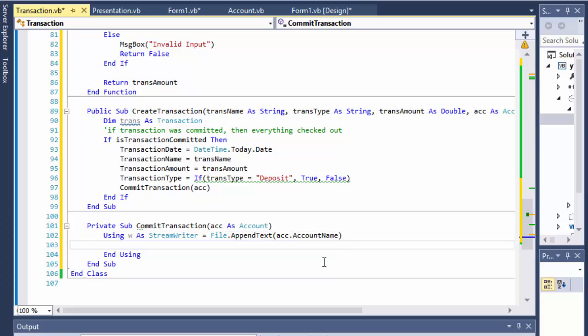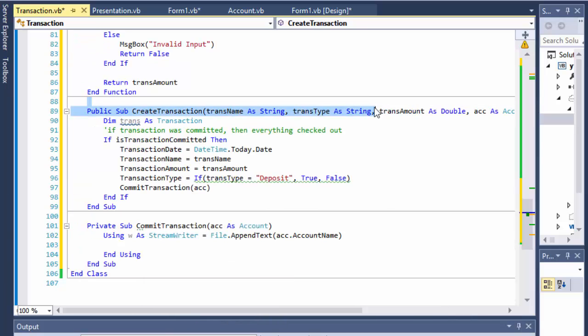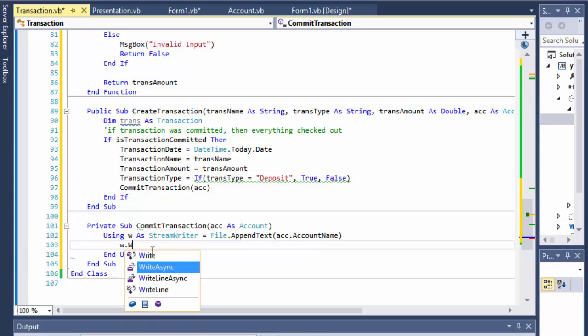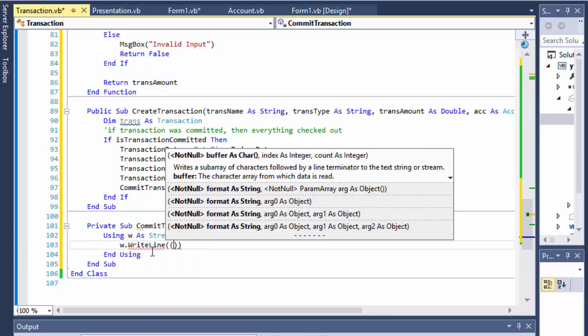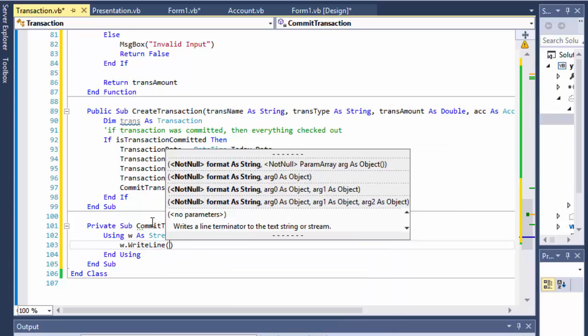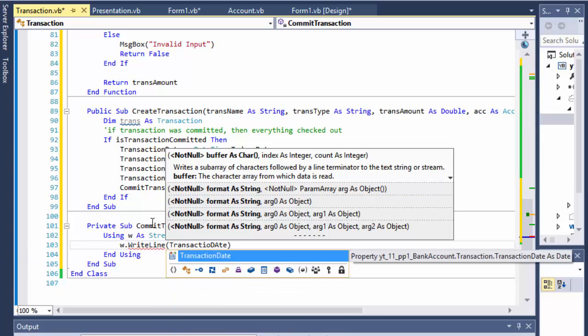and the account we're getting obviously from the argument that we are passing to this create transaction, that at the end calls this commit transaction and passes the account to it. So we're going to do the write line, and we are writing this in the order. So the first thing was the date, transaction date.